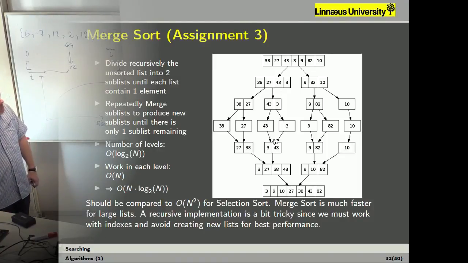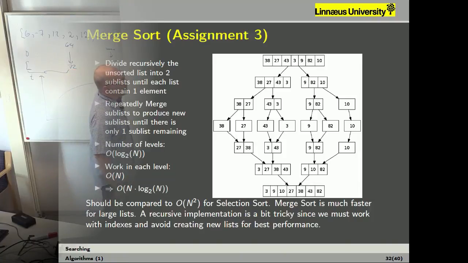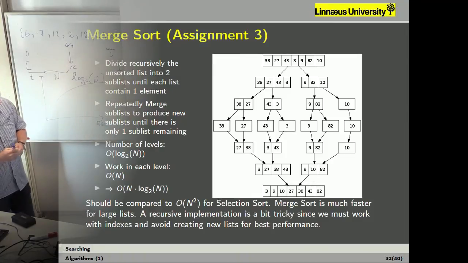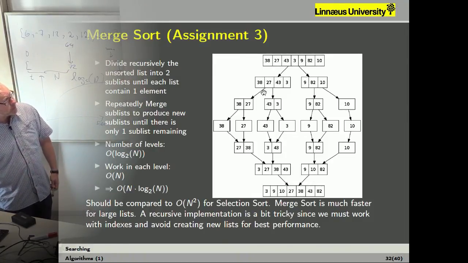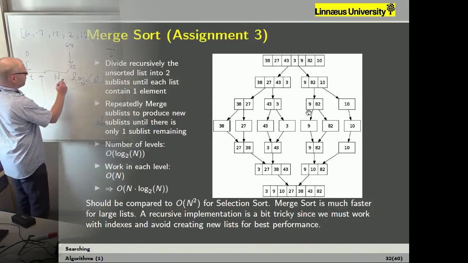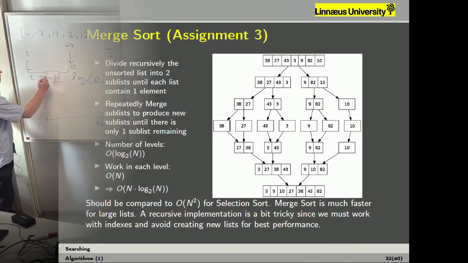How many levels do we have here? How many times could you divide a list? Log n. It was the same thing we did in the binary search. How many times can I divide a list into halves? If the list is n long, I can divide it log n times. So the number of levels here, when we are dividing it, is proportional to log n, and the work we are doing here is actually proportional to the size. We have to go through this list plus this list in order to merge them. So we have log n levels, and in each level we are doing the work n. So the time complexity will be O(n log n).